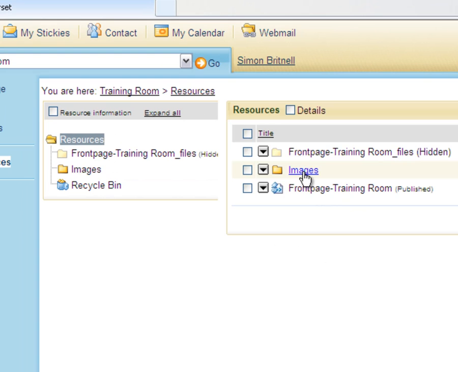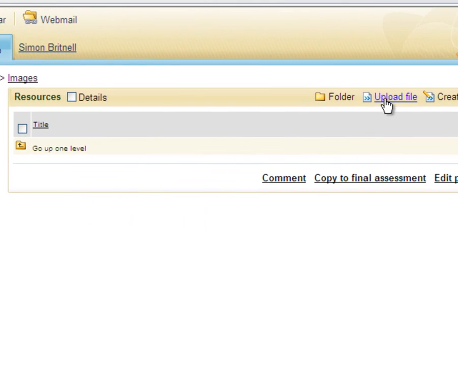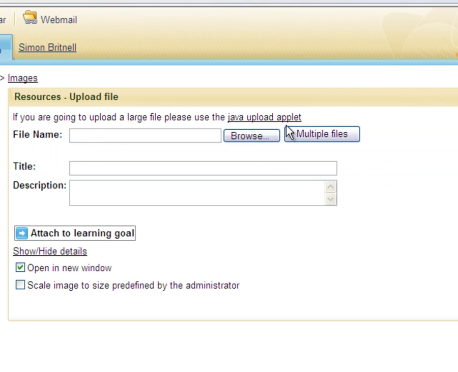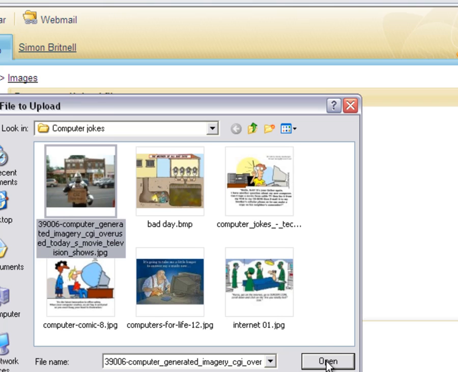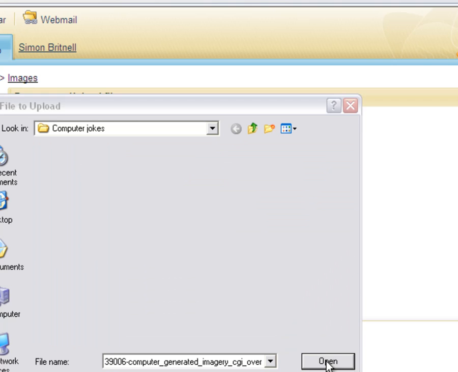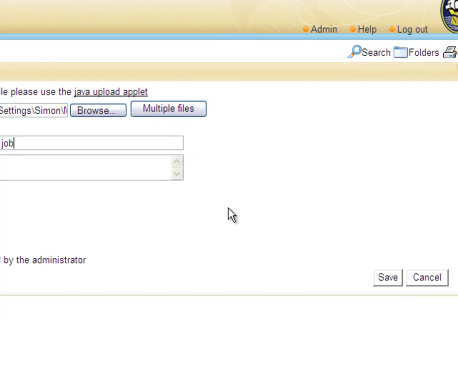If I now click on the images folder, I can now upload a file, and I can browse for the file that I want to upload, and this is basically the one I've already found. I've just saved it off the internet, and I'm going to call it just my CGI put me out of a job. Okay, and that's the file name.